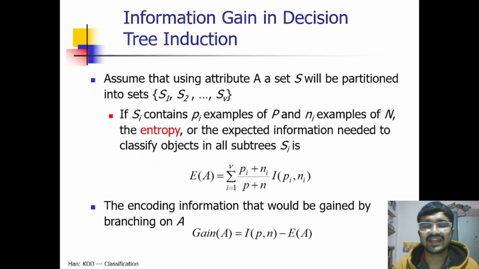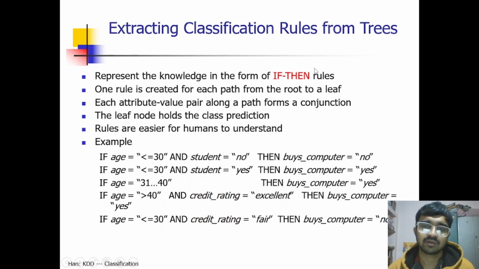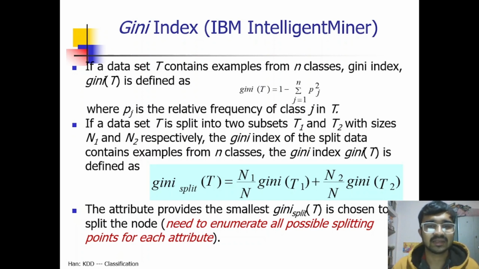And now let's talk about our next method, that is Gini index. If a data set T contains examples from n classes, then the Gini index of T is defined as Gini(T) equals 1 minus summation Pj square, where Pj is the relative frequency of class j in T. If a data set T is split into two subsets, T1 and T2, with sizes n1 and n2 respectively, then the Gini index of the split data is defined as Gini split(T) equals n1 upon n Gini(T1) plus n2 upon n Gini(T2). In this way, we can calculate the Gini index after the split.